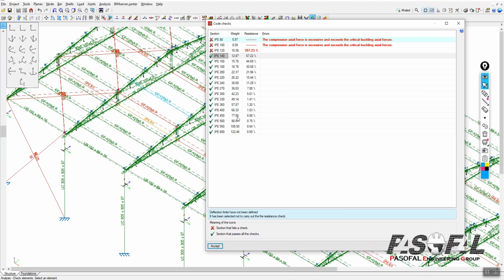So I will click on IPE 140, and right now I know that the utilization ratio by this analysis will be about 67%. But after changing the section, once again we need to rerun the analysis to redistribute the stiffness and also the forces. So that's why I will accept this.